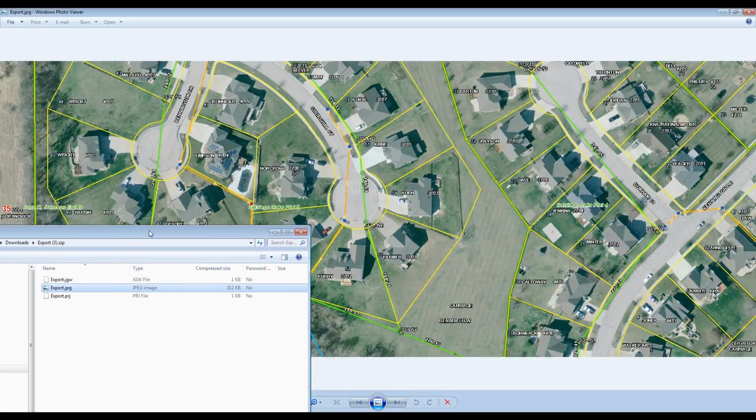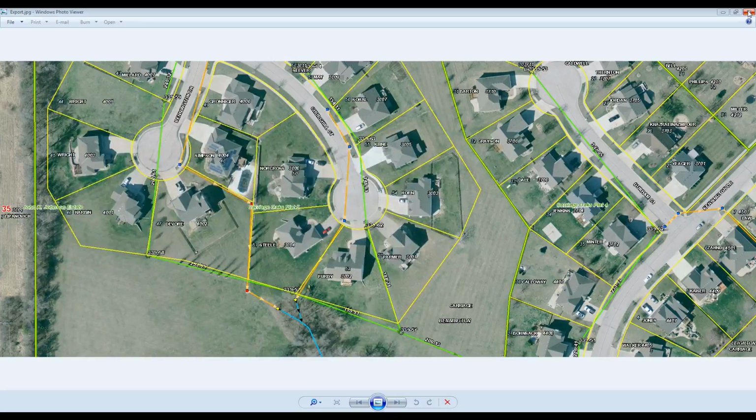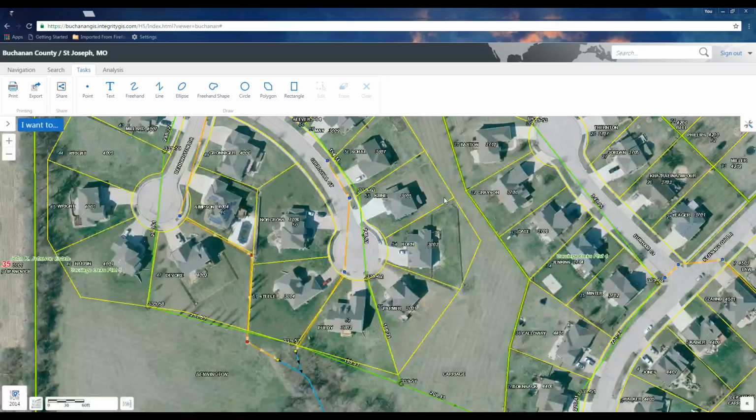There's the actual image itself. And then there's the projection file and then the correlation file that is packaged into this zip folder along with the image. So then you could email that information to someone or save it onto your computer as well, and it actually has the georeferenced information with the image itself. Okay, let's close that.